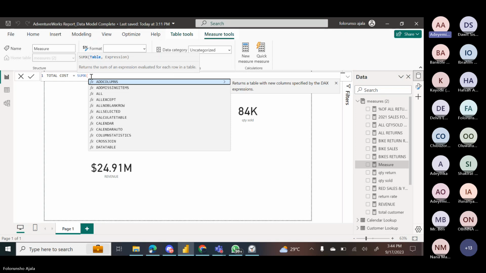Quantity multiplied by price. Quantity multiplied by cost. You multiply your quantity by your cost of production. If you are producing something, for you to get your total cost, you multiply the quantity by the cost of producing that particular item. How do you want to get your profit? If you are not multiplying the quantity sold or produced by the cost of production, the only way you can achieve this is to multiply them together. You understand? So you say SUMX.